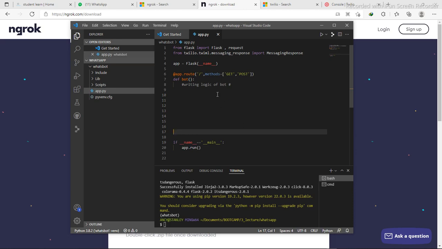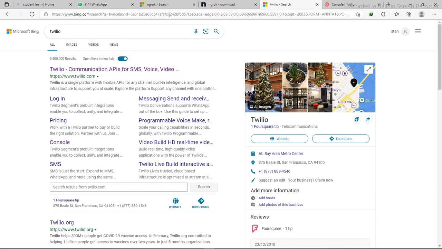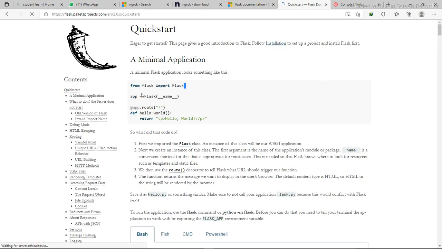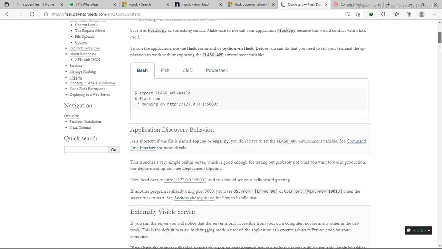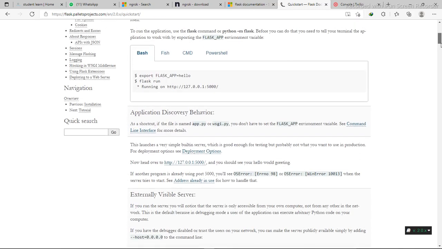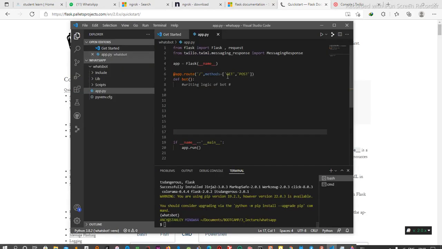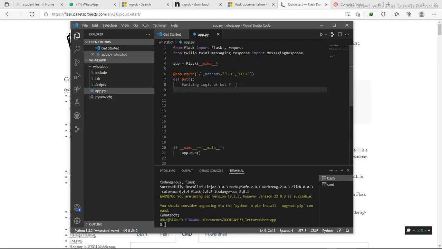You may ask, where am I getting this stuff? If you search Flask documentation and then click on Flask here, you see a lot of interesting stuff. So let's just go to quick start. As you can see, this is the basic framework for using a Flask application. So you can utilize it in any of your code. Okay, so let's proceed.